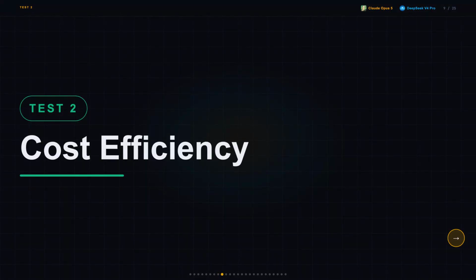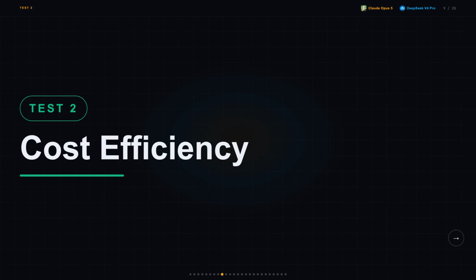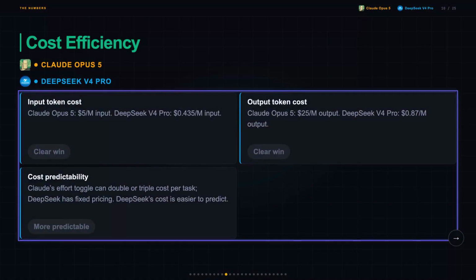Test 2 is cost efficiency, and this is the one that really gets me, because run the wrong model at scale and your API bill doubles or triples before you even notice, and Claude Opus 5's effort toggle can multiply your cost per task without any warning, which is exactly the kind of unpredictable spend that wrecks a budget. I pulled the list prices and the gap is genuinely wild.